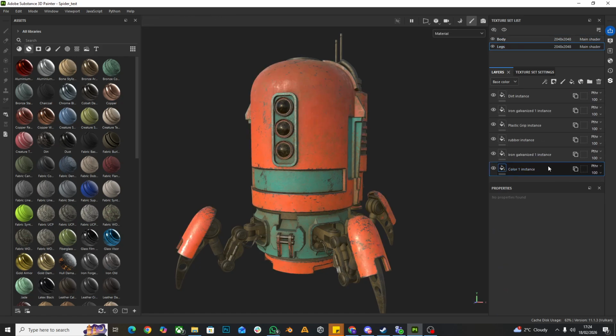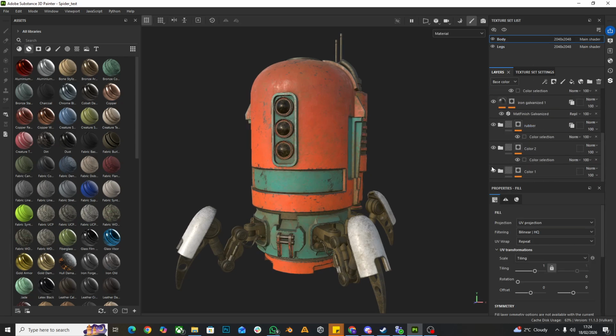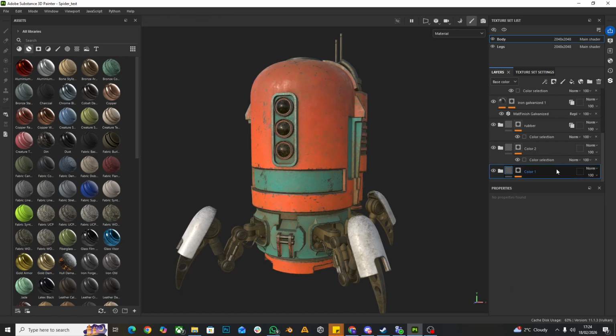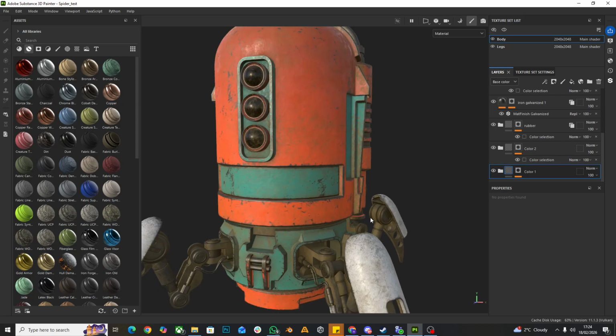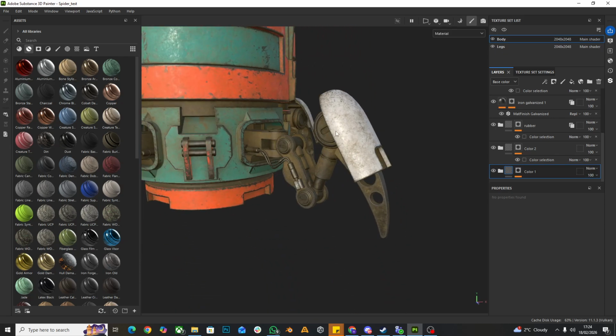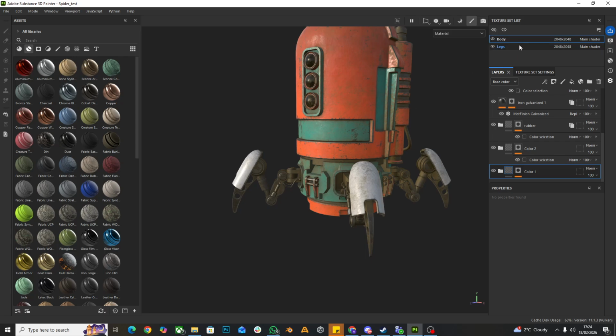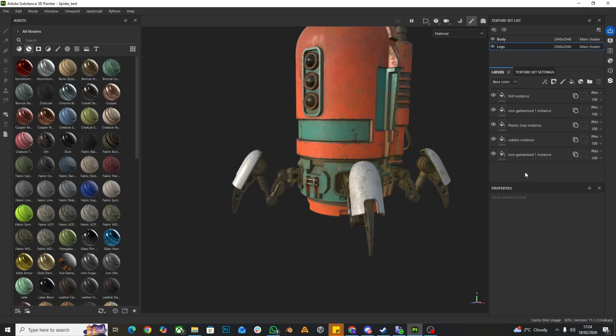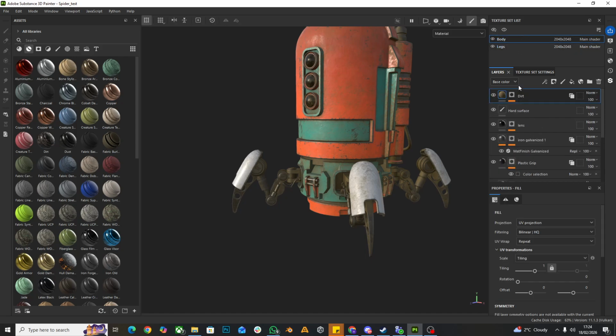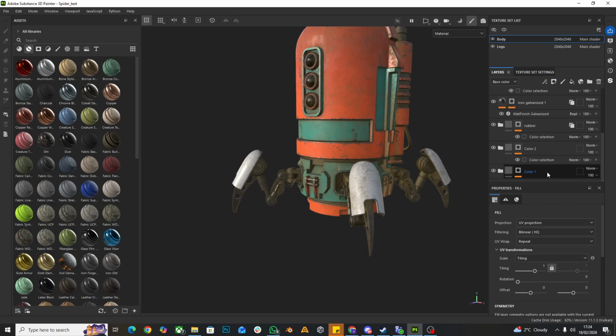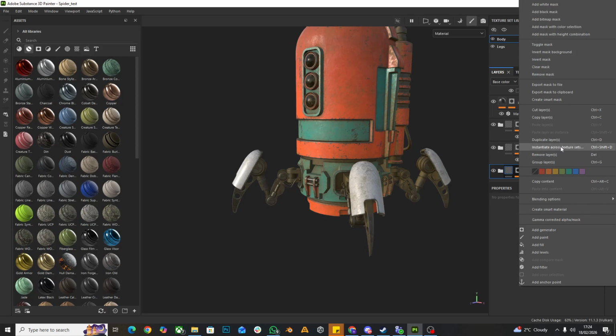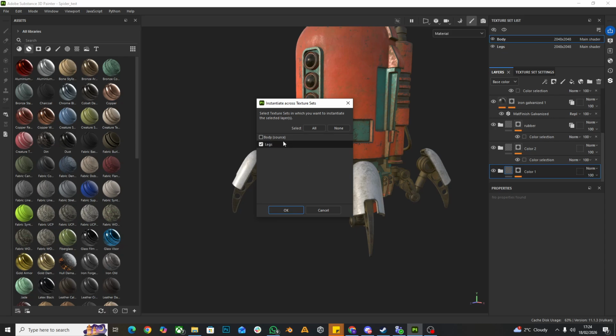Let me go back to legs and I'll just delete this for now. Let's say that I'm finished with this color here, color one. I'm like, okay, I really like this orange. It's looking really nice. I've got everything the way that I want. But now I need to do the same on this part of the model. So rather than replicating that work over in the legs section, what I can do is instance it, essentially making a duplicate over to another shader. I can do that by pressing the right mouse button, going to instantiate across texture set, and I can choose a shader that I want to copy this over to.